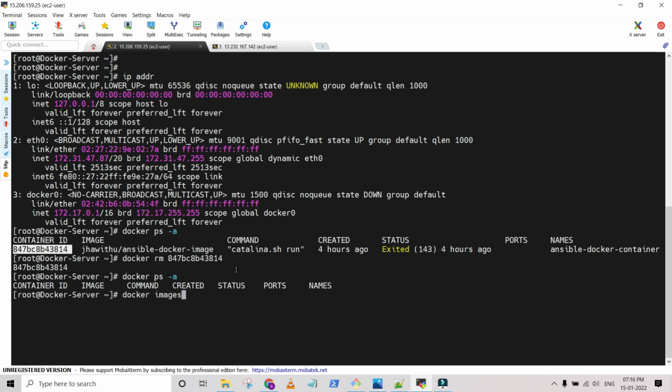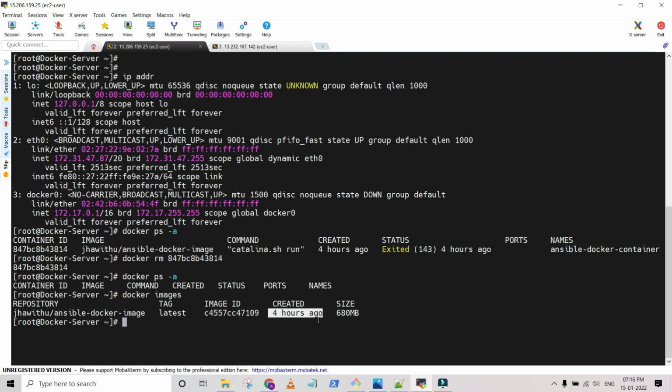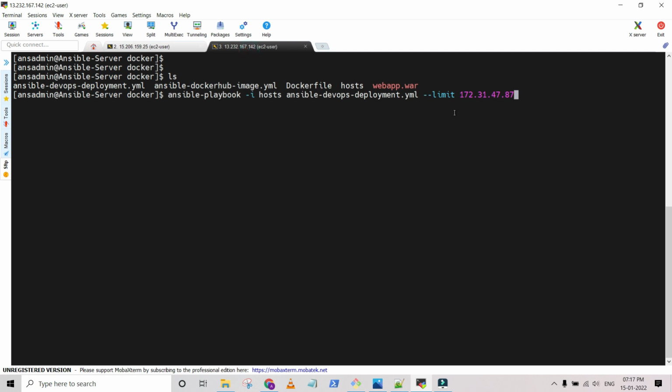Actually, all these things are managed by the Ansible playbook, but I want to clear the Docker server so that you can understand the things. I'm not going to remove the image, because there is a created time of 4 hours. If the time changes here to seconds or minutes, then you can understand that it's fetching the image from the Docker Hub. Right now, I'm just going to deploy it.